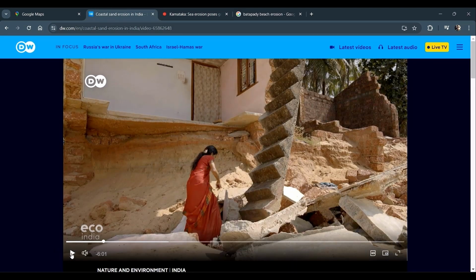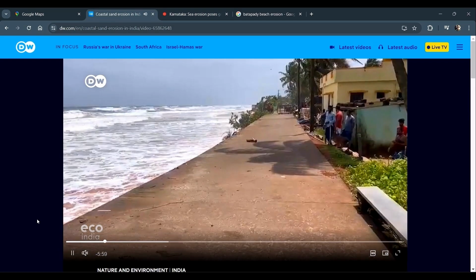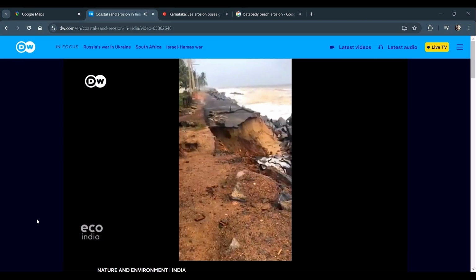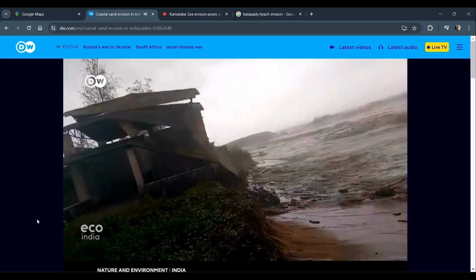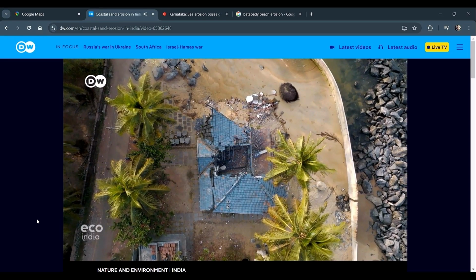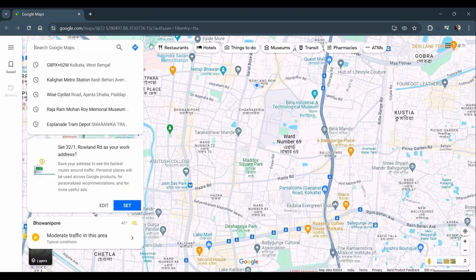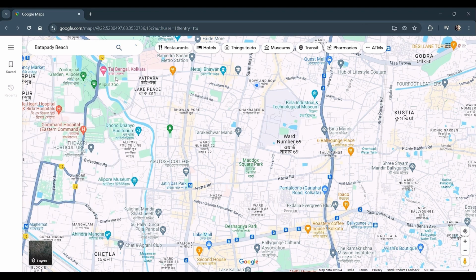This is a video which shows the scale of destruction. Batapady Beach borders the Arabian Sea on the west coast of India. So now our objective is to visually discern where and how much the erosion is taking place. So let's go to Google Maps and search for the beach.